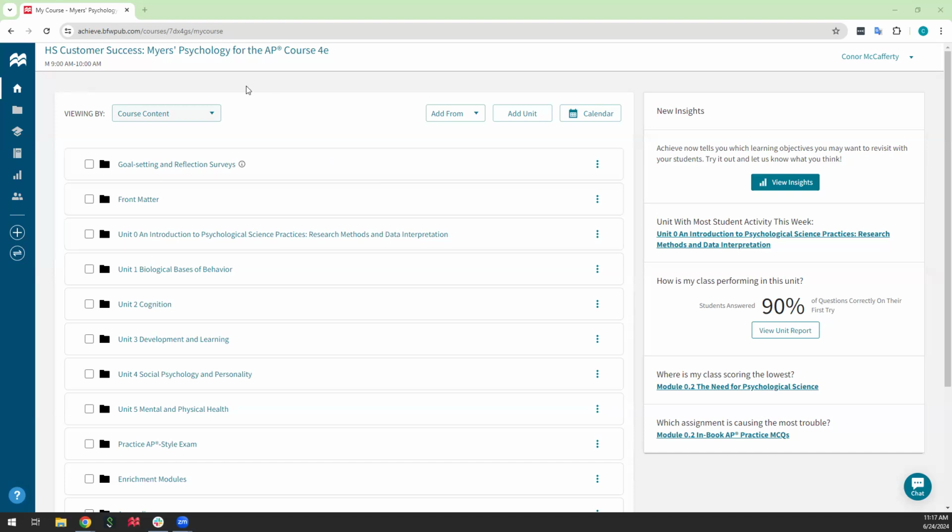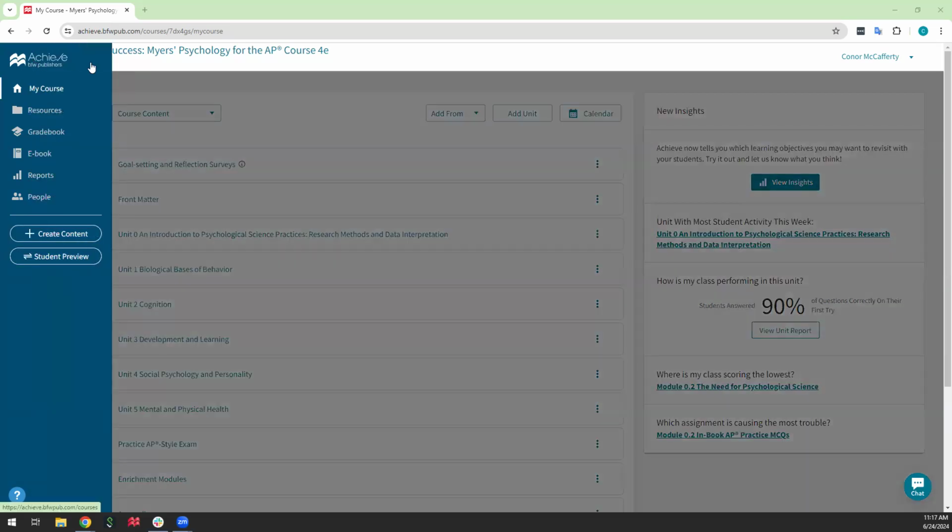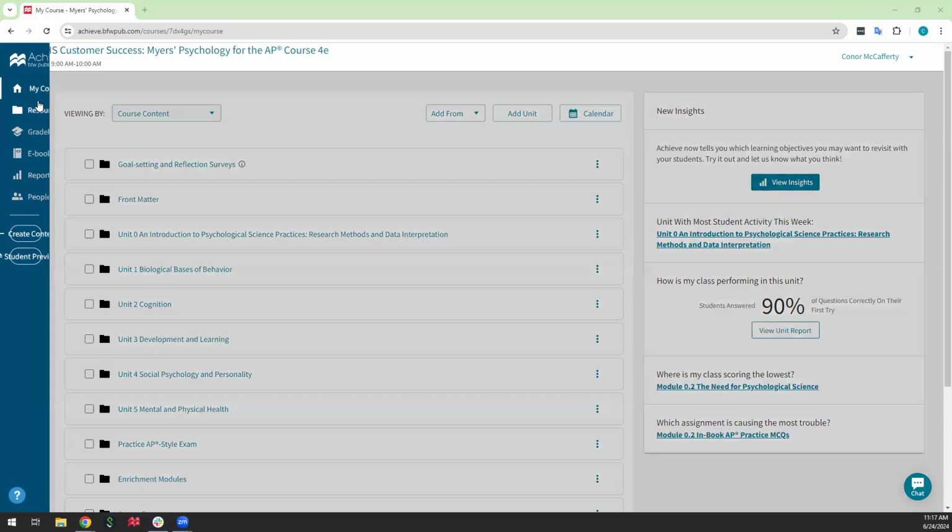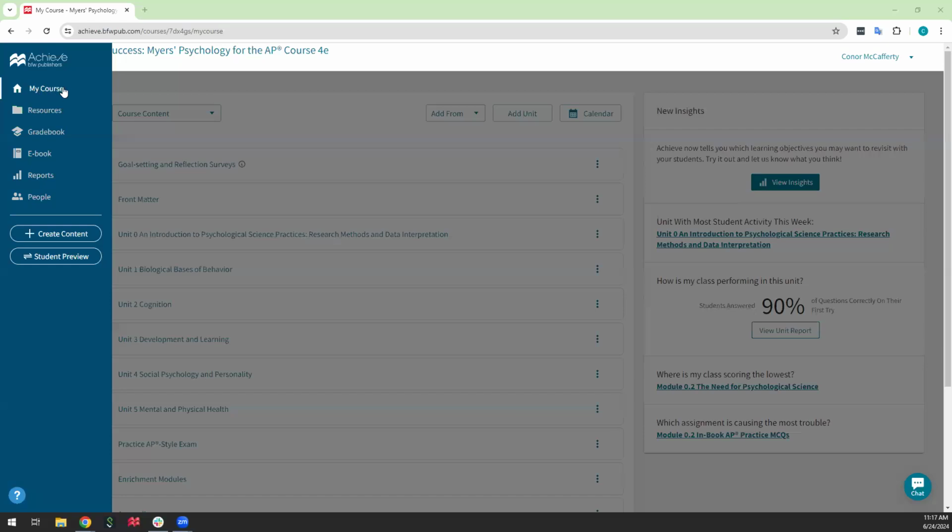Just to start with some basic navigation, over on the left-hand side, this menu here is how you navigate through the different parts of your course. Where we are now is My Course. This is where your course content lives. Next, you'll have access to a resources page where you can find additional content, both for yourself as the instructor and for your students.